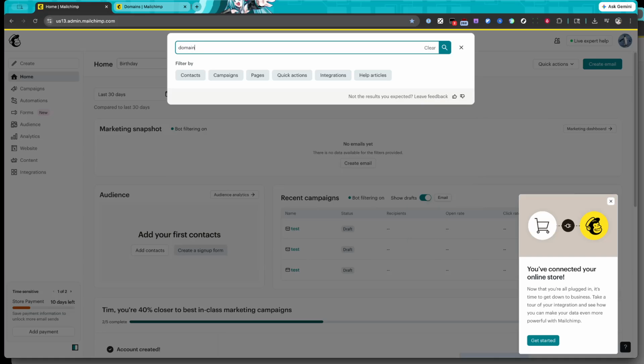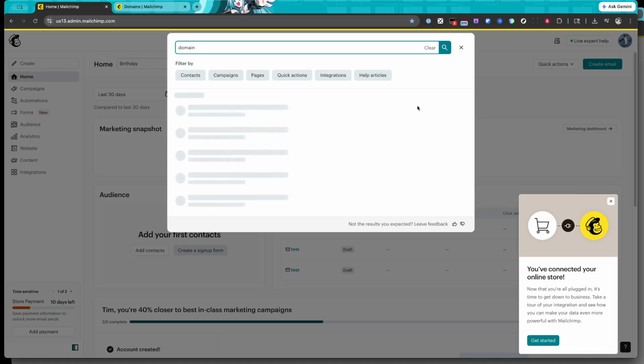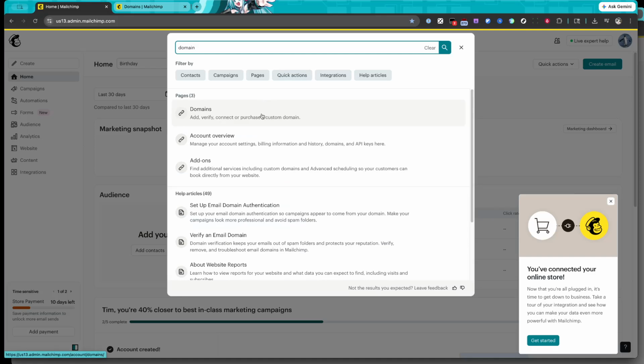Next, type the word domains into the search field. After typing, you'll notice a drop-down list of results appear. From that drop-down, select the one labeled domains. This will take you directly to the domains section of your MailChimp account.